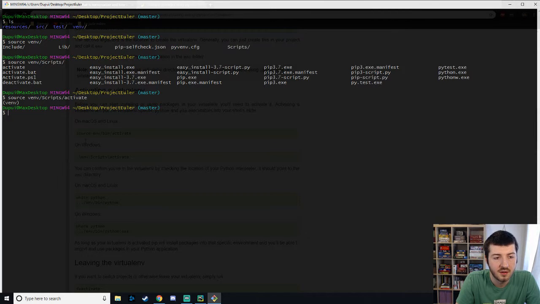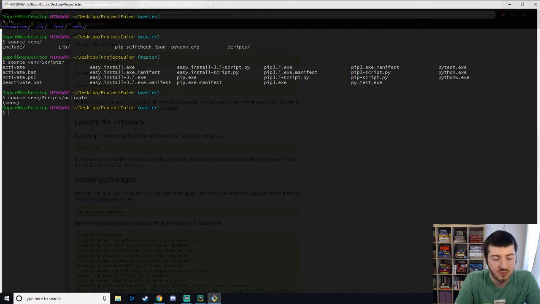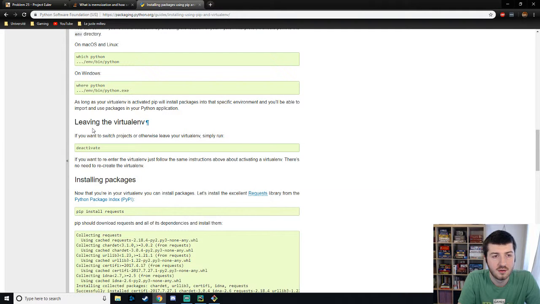Alright, just under here you can see on Windows it's scripts activate. Can confirm you're in the env, blah blah blah. We're Python, I don't really care about that. So you do pip install memoize.